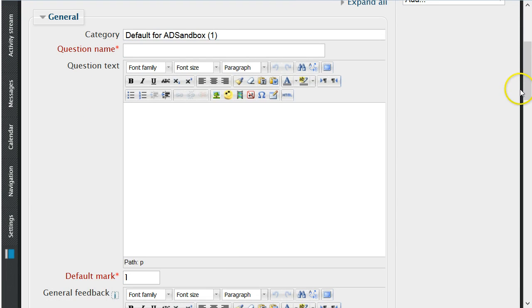Once the question style is chosen, you will need to name the question. This name will not be seen by students, and it's important to create a simple naming convention at this stage. I will be naming mine MCQ1, which stands for Multiple Choice Question 1.